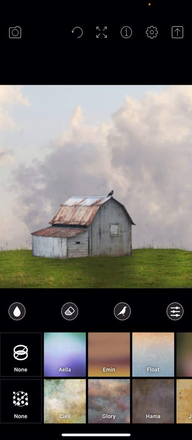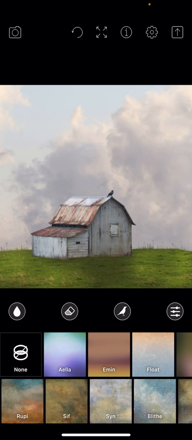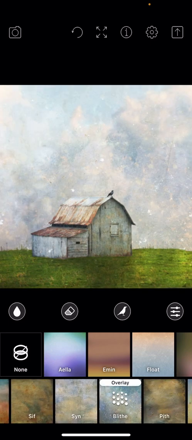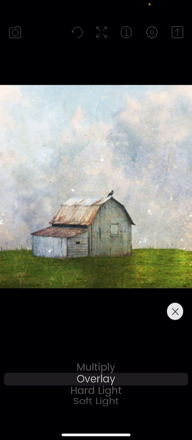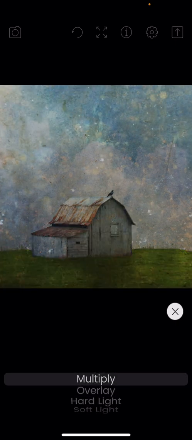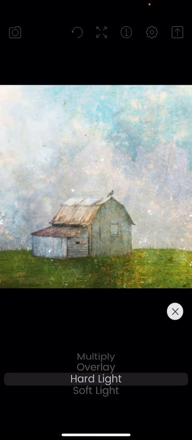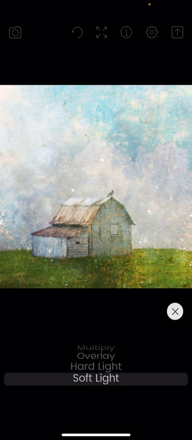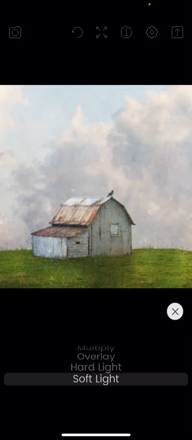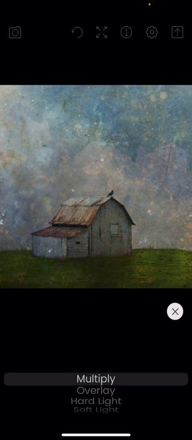Right now, I'm gonna go ahead at the bottom and select a texture. So right now, if you see, it's in overlay mode. A lot of people don't know that you can change that by just touching it. The top one is multiply, which is pretty dark, but that comes in handy, and I'll show you how later. Overlay, which I tend to use the most, hard light, which is pretty dramatic, and soft light, which is the least amount of texture. I'm going to go ahead and select multiply and X out.